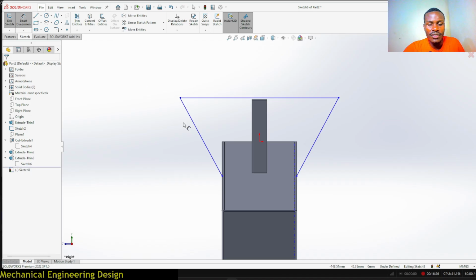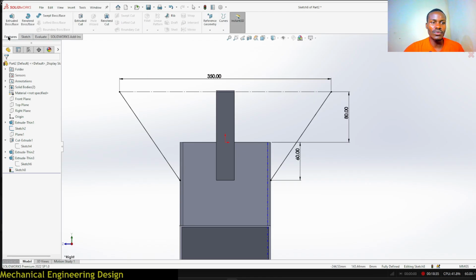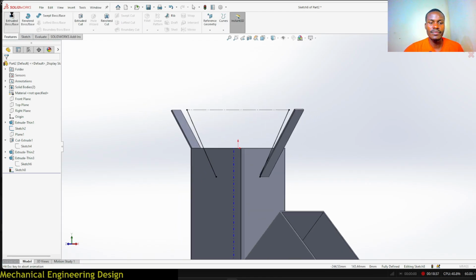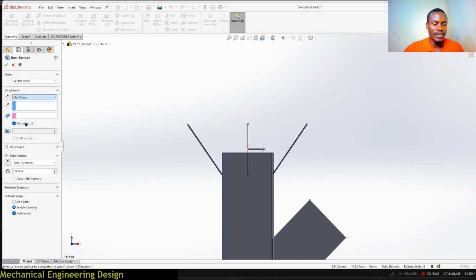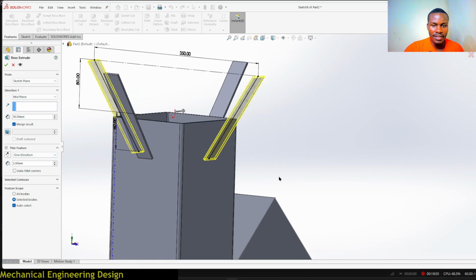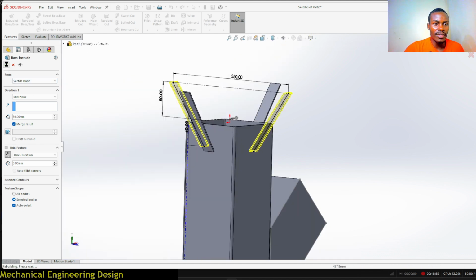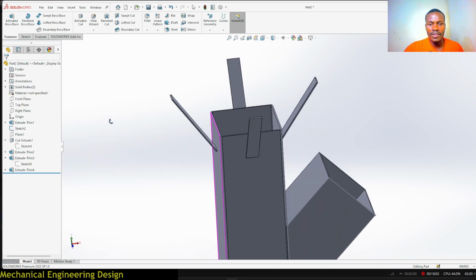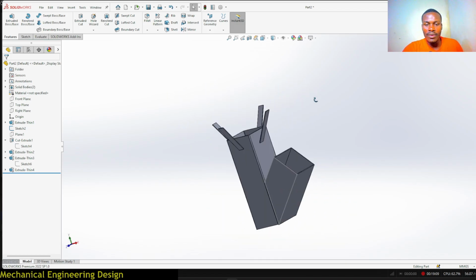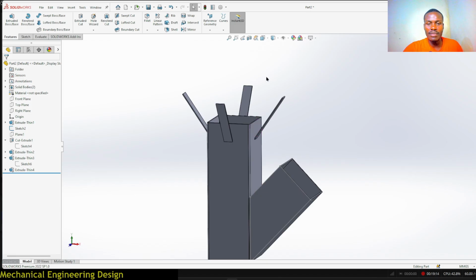Smart dimension. This is the same sketch like the one we had on the front plane. So go to features and extrude. Select mid plane, thickness of 30 millimeters. Now thin feature, direction, you reverse like this, then okay. See, now we go to the next part, that is the platform where you place the cooking pot.